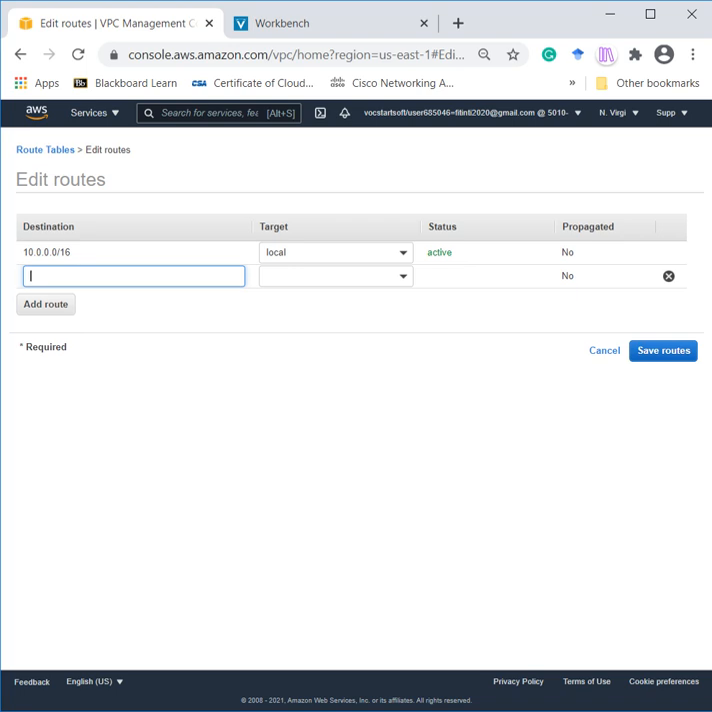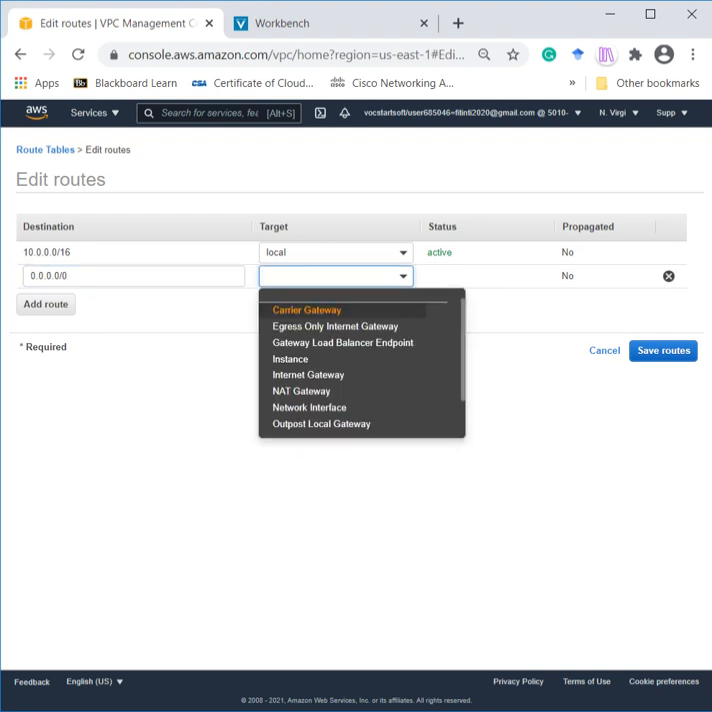Enter 0.0.0.0/0. Okay, this is normal. Normally this is all. In the destination, then we can go anywhere. Then the target field: use the drop down window and click internet gateway. This one, right? Internet gateway.